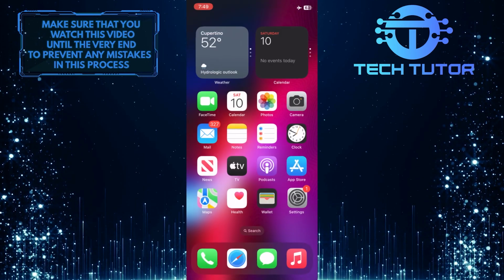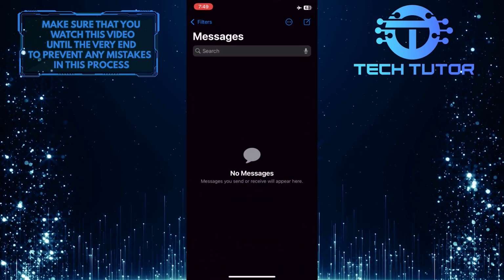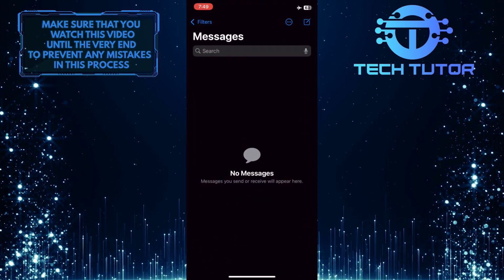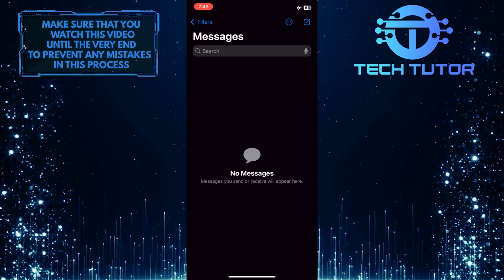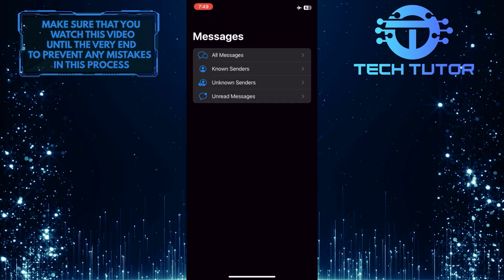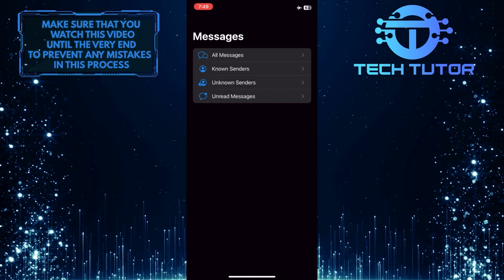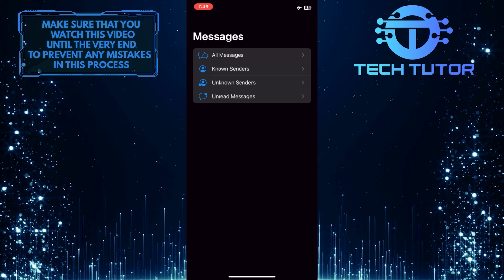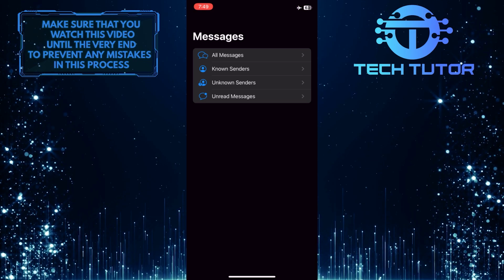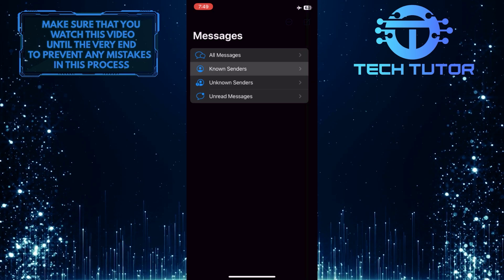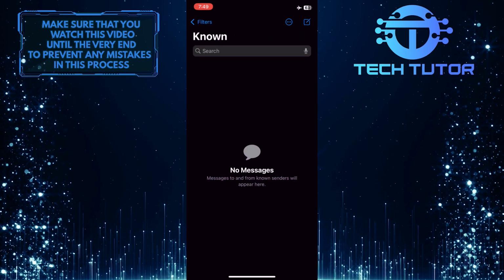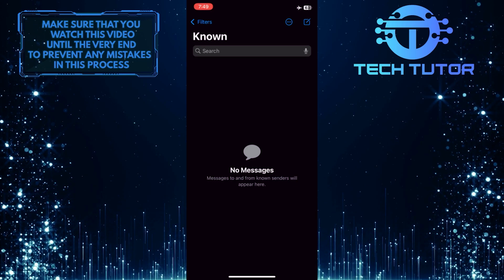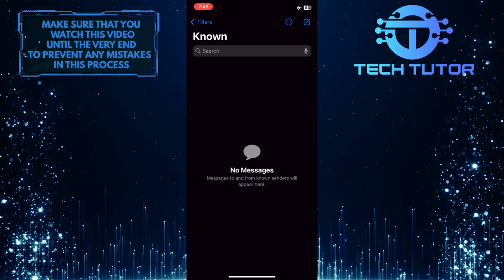And now, if you open up the messages, you will see an option called Filters at the top left corner of the screen. You can tap on that, and it will show you these different options: all messages, known senders, unknown senders, and unread messages. So you can tap on known senders, and it will only show you the messages from people who are in your contact list. So that wraps up this tutorial.